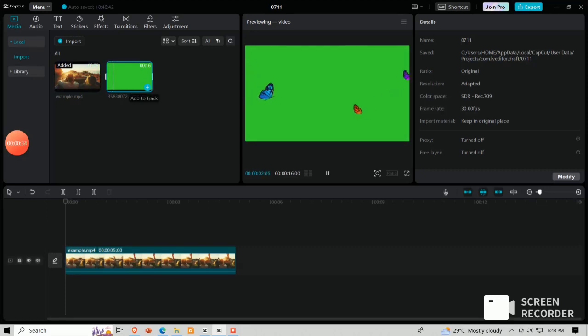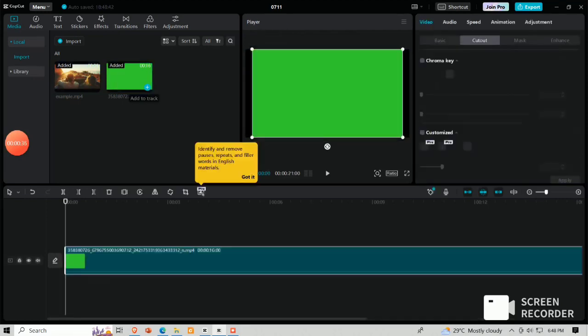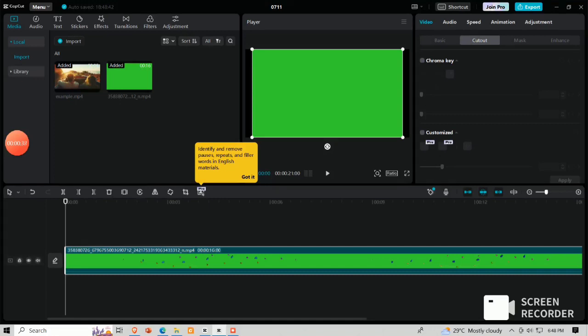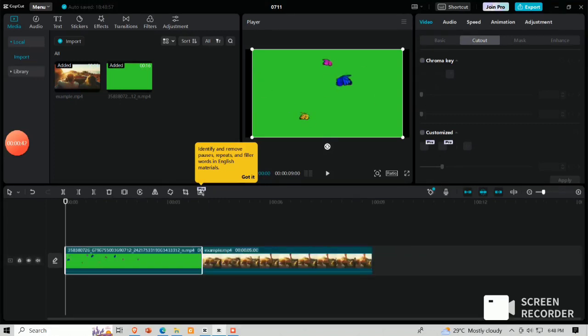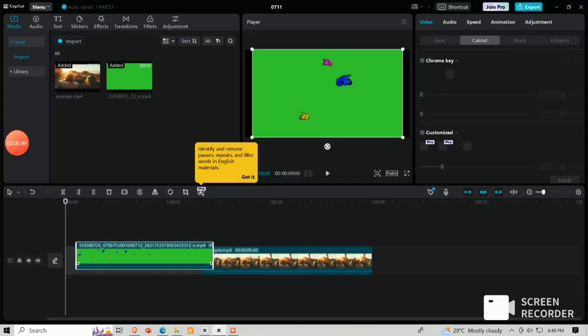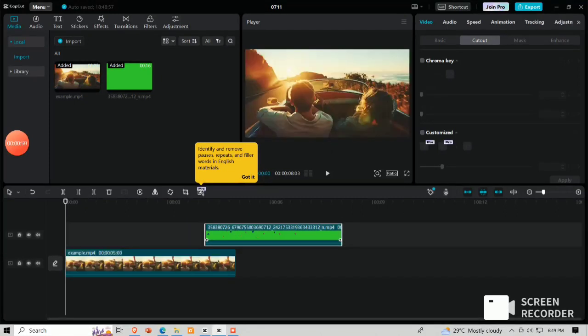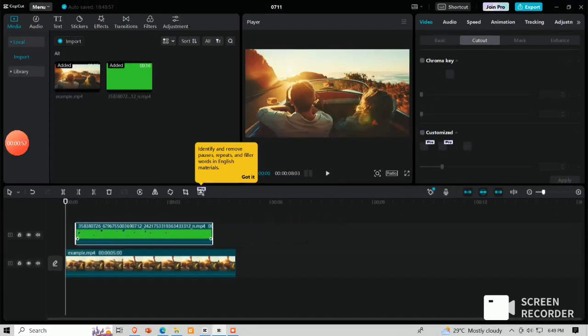So in order to remove the green screen, first, you just have to drag that down to your track and then adjust the length of it. So right after that, you have to overlay the two videos. We have a tutorial on how to do an overlay, so just check on that.